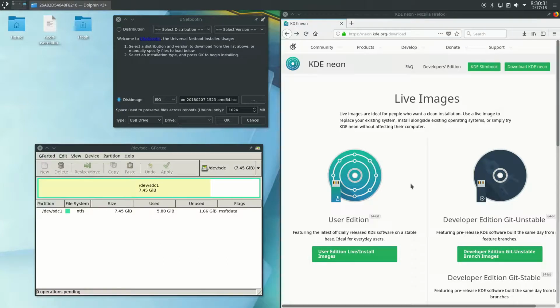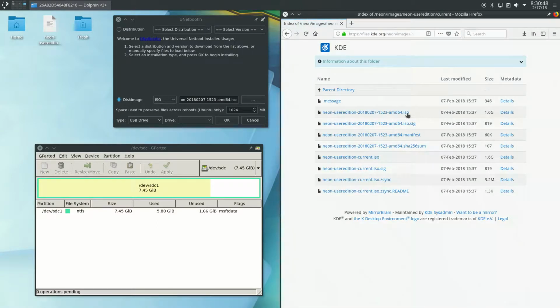So we're going to need a few things. As usual, we're going to need a USB stick. I have an 8GB USB stick connected. We're going to need the ISO image. We can get the ISO image from neon.kde.org/download. And this is the one we're going to need, the 64-bit ISO image.